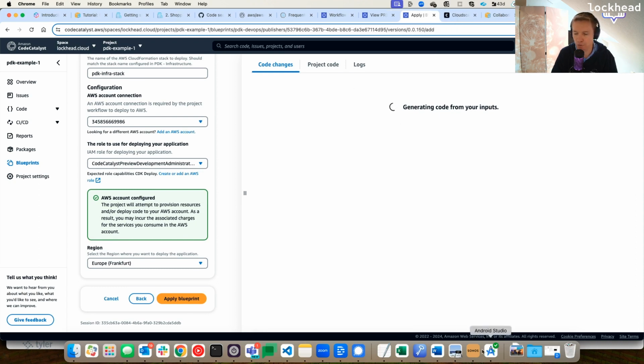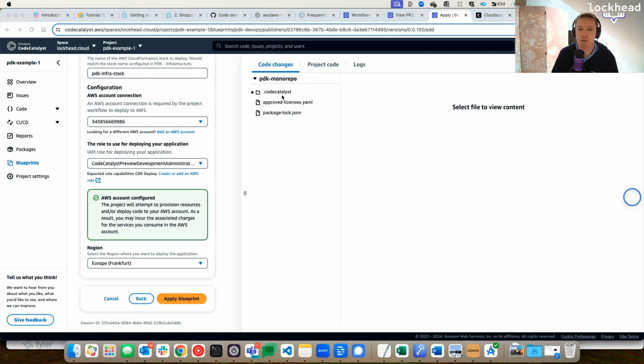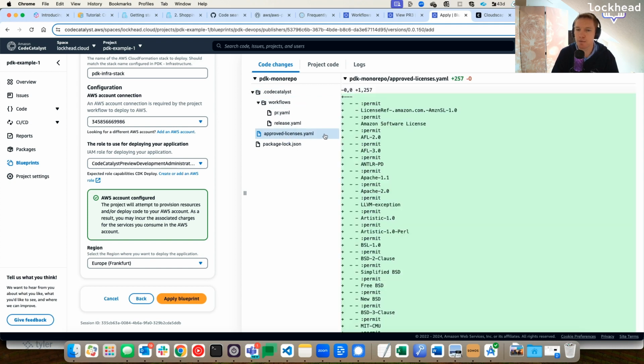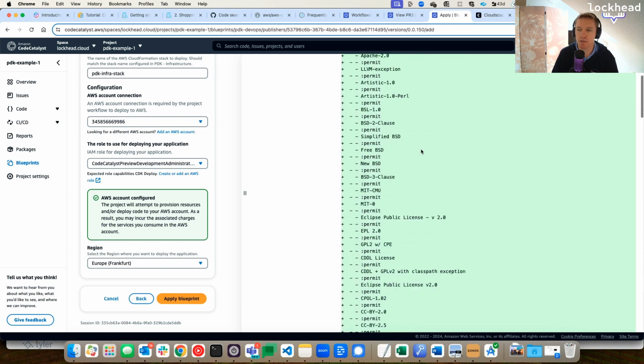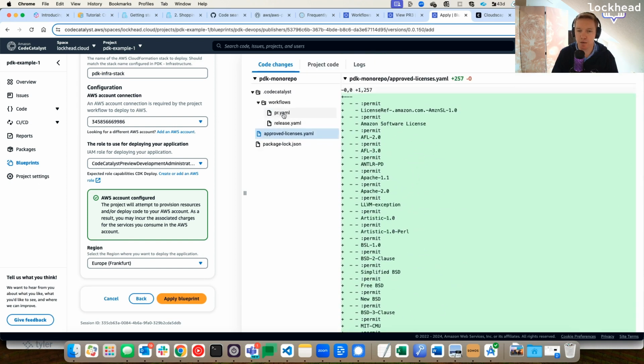I'm waiting for the project code generation. So this one now comes with the workflows that I already mentioned and an approved licenses YAML. Let's see where this is being used.